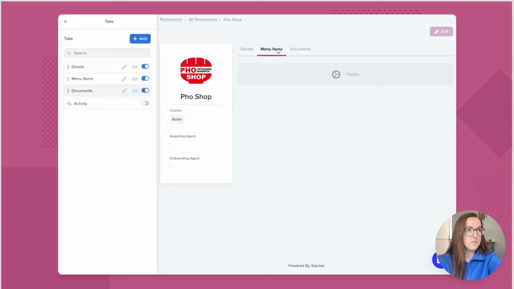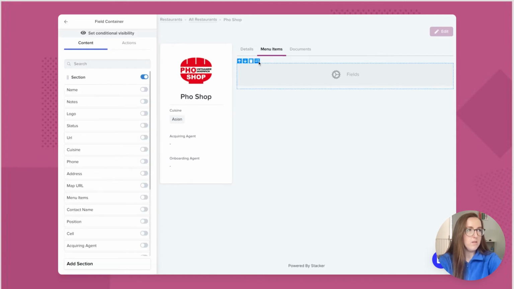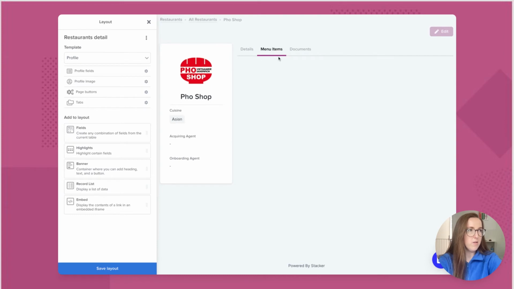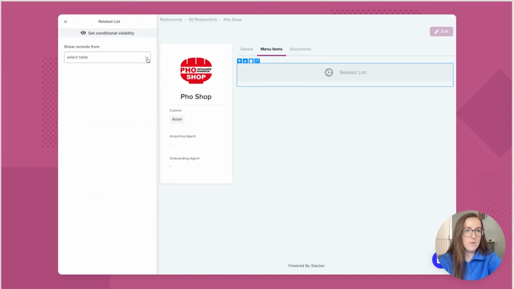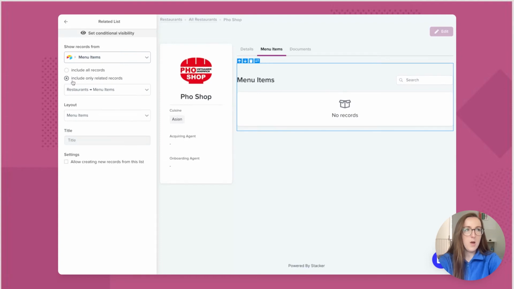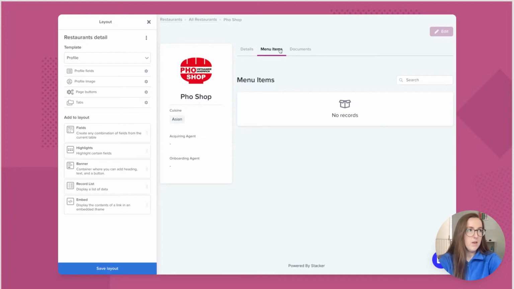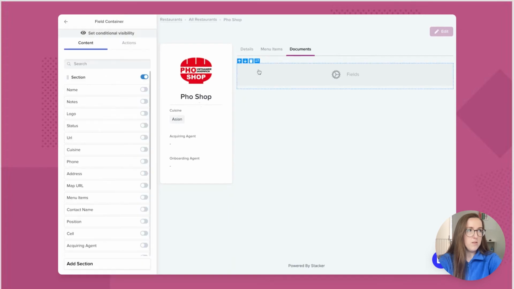In the menu items tab, I'm first going to delete this default container we get, and I'm then going to add a record list widget. This is going to allow me to show records from the menu items table, but I only want to include the related records, so the ones that are linked to the specific restaurant that I'm currently viewing. I'm then going to do the same for documents.